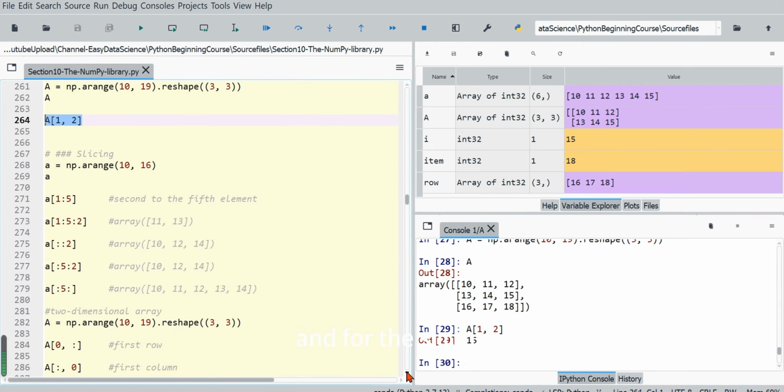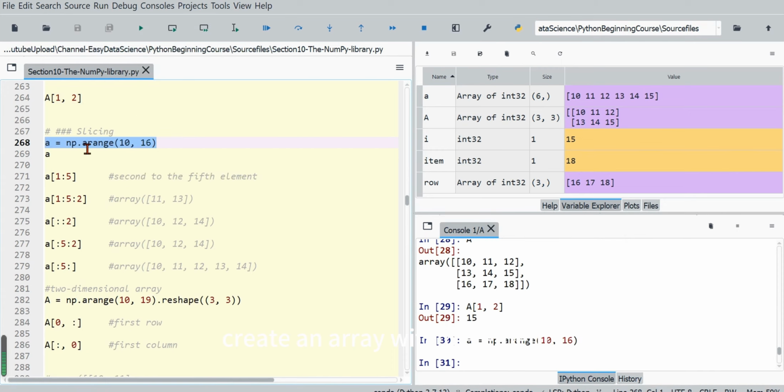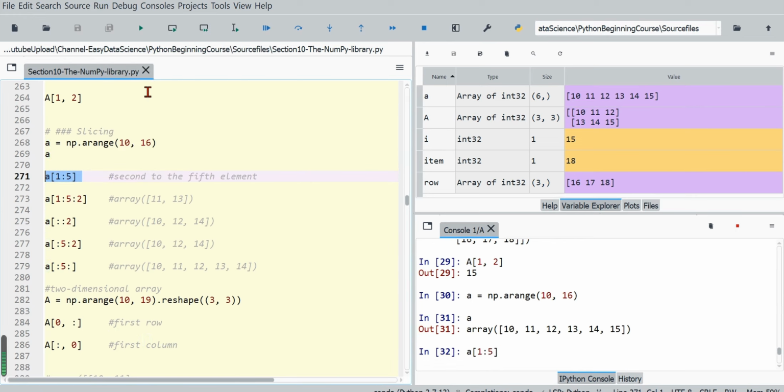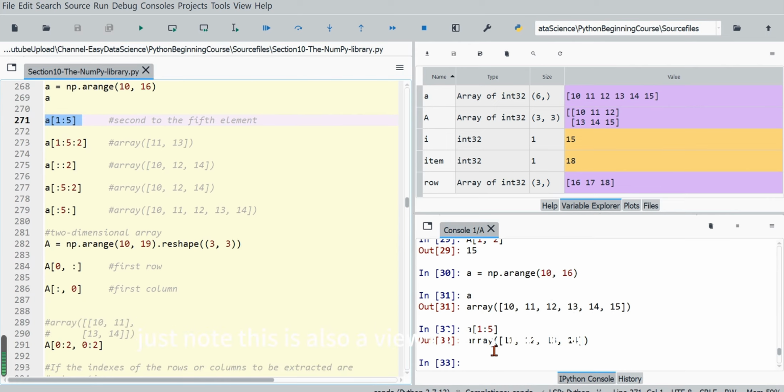And for the slicing, create an array with 6 elements. A is a 6 element array. Then the second to fifth elements of this array will be sliced. But just note, this is also a view of this original array. If we change the element of this part, the original will also be changed.